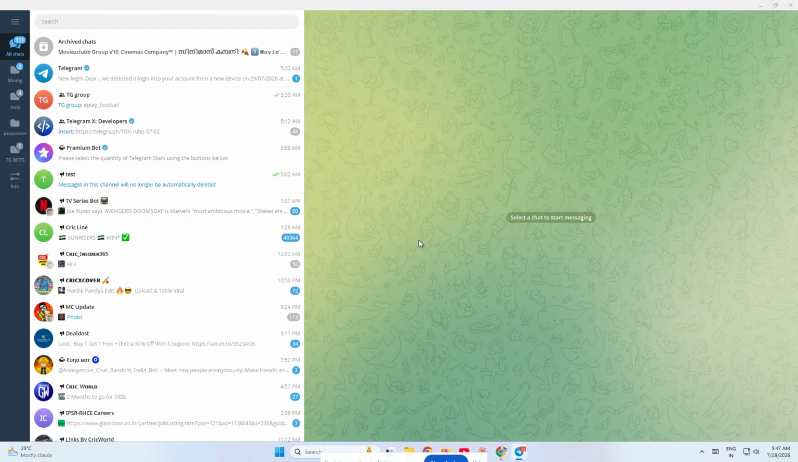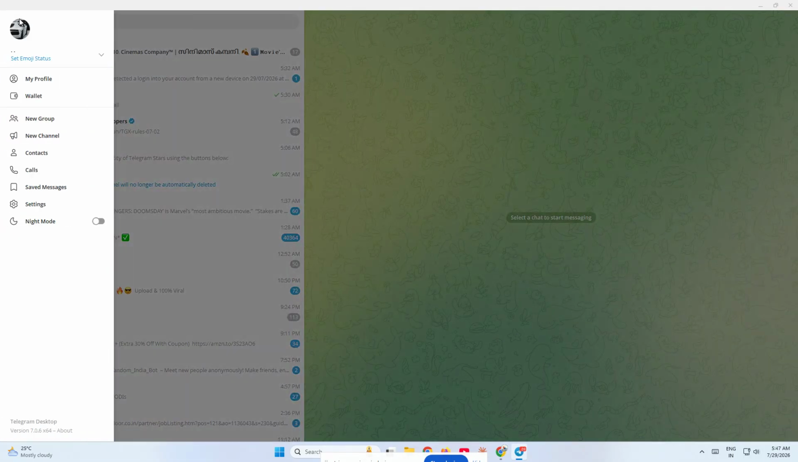Once Telegram is open, look at the top left corner of the app and click the three horizontal lines, which is the menu icon. This opens the main menu with all of your Telegram options. From there, click on Settings.